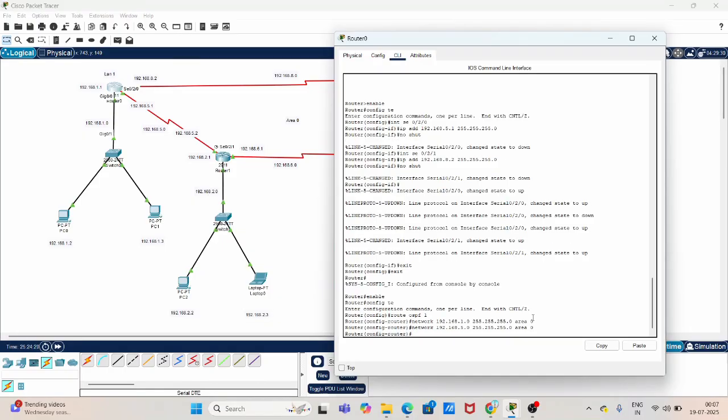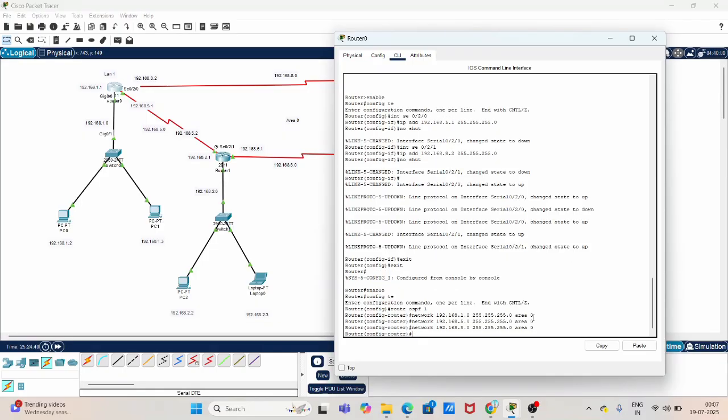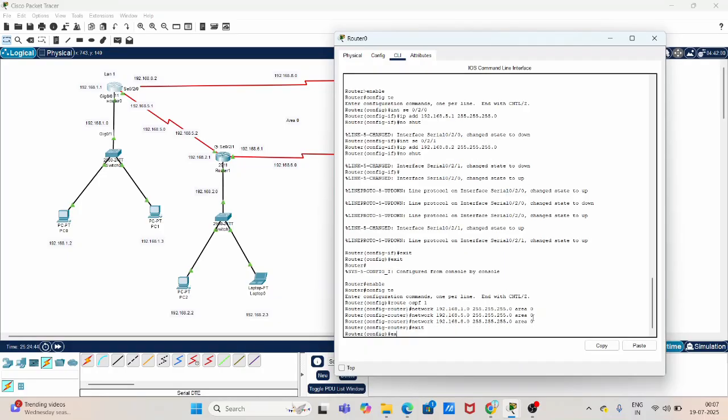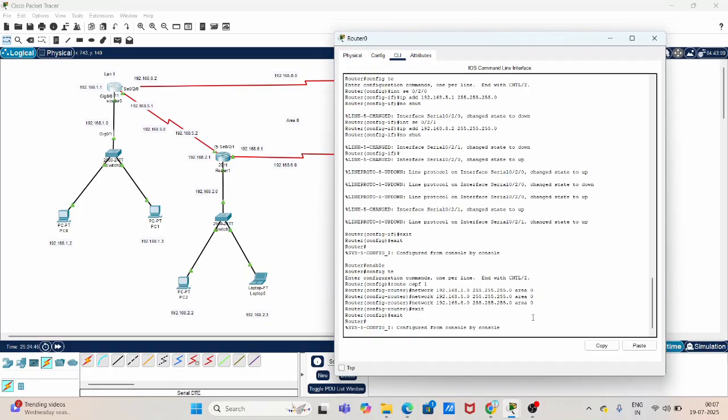And now we will give for 8.0 network 192.168.8.0, and add 255.255.255.0, area 0. Give enter, and give exit, and again exit.